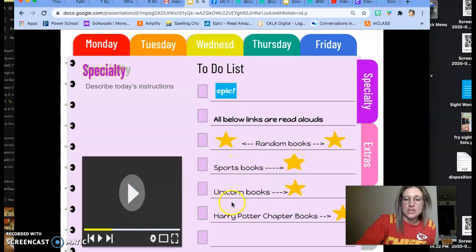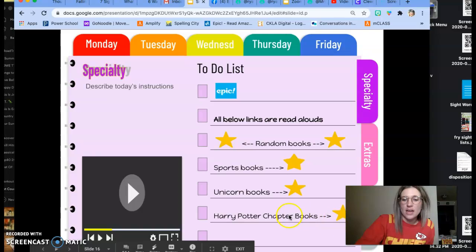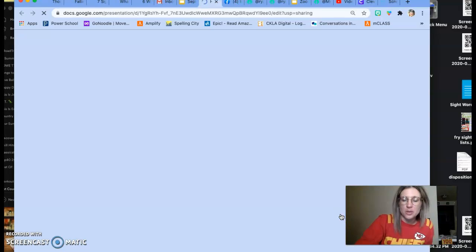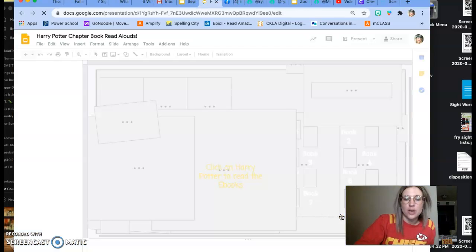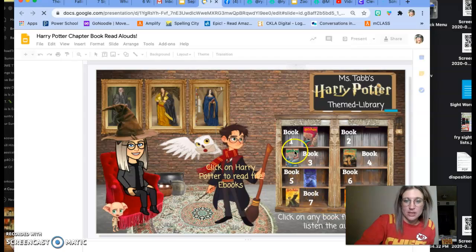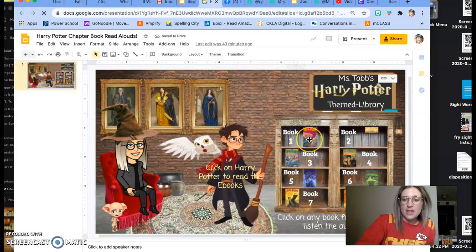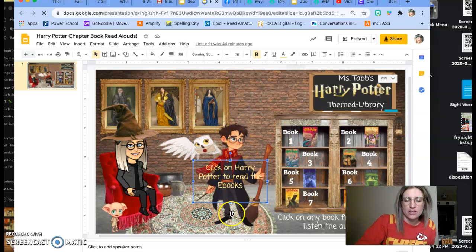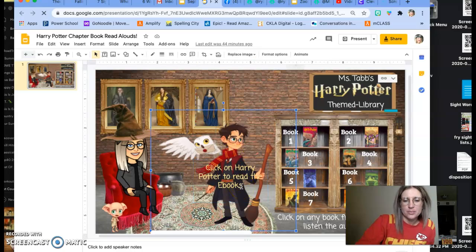So sports, unicorns, and then there are the Harry Potter chapter books. I thought this was pretty cool. If your parents let you do Harry Potter, you can totally do this. You click on the book, and then it takes you to audio books. So there are no pictures. It's just listening, which is great. And then if you click on Harry Potter here, it should, or it was, I'll have to fix that, taking you to some ebooks. So let me figure that out, okay?